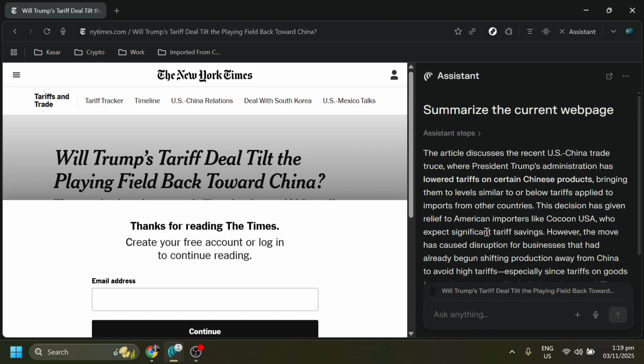Remember, this process can be applied to almost any article or web page you encounter, turning overwhelming amounts of text into manageable insights. The Perplexity Comet browser is perfect for students, professionals, or anyone who wants to keep up with current events without getting bogged down by lengthy articles.